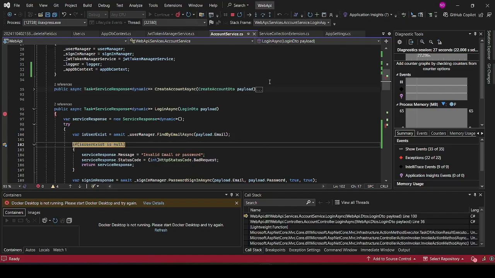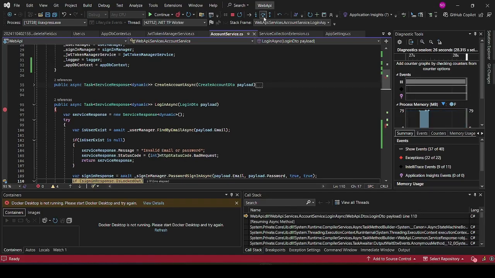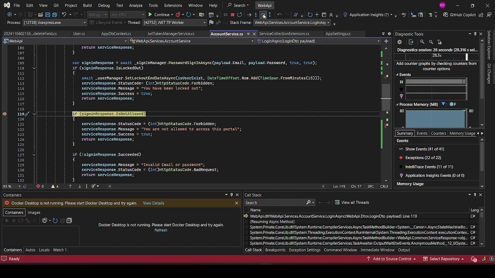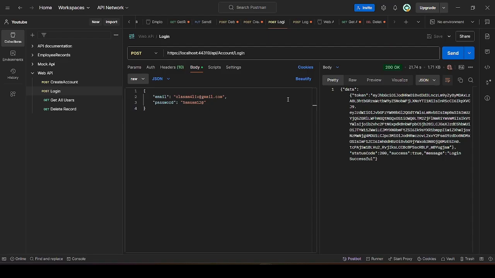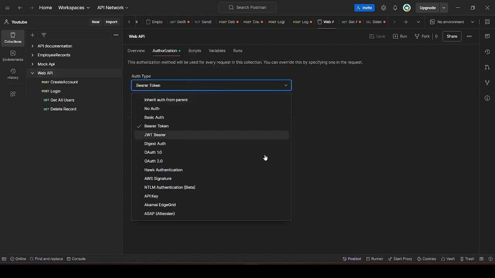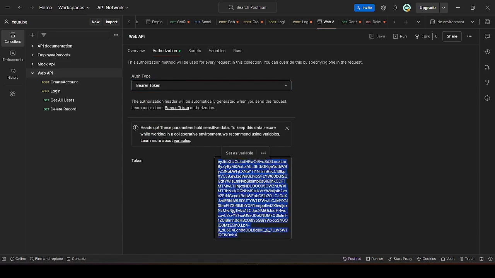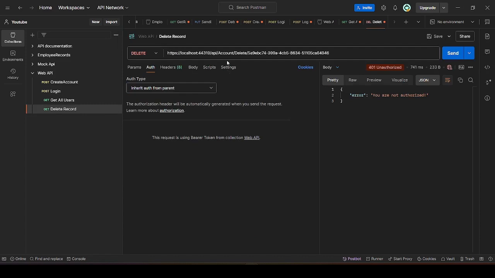To undo token expiration after 15 minutes, if you're a front-end person, what we do is implement a refresh token. So just look out for my next video to see how we can implement a refresh token. A new JWT token has been generated. All right, copy it, then take it to your collection, replace it with this, save, then you can now go and delete the record. So let's give it a try.